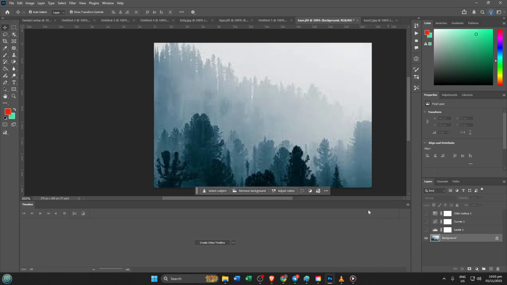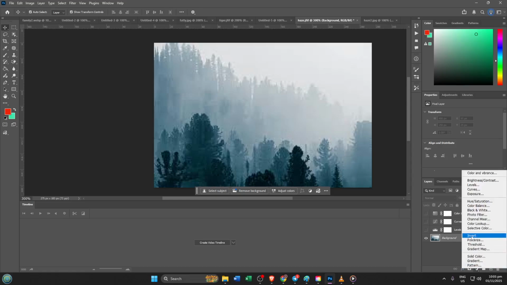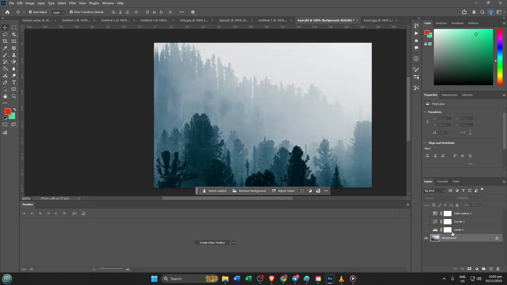With your photo open, head to Adjustments. This is where the magic happens. Find and select the Levels adjustment. Now, Levels works a bit like an old-school dimmer switch for your photo's lighting. You'll see a graph with 3 sliders underneath. Those are your shadow, midtone, and highlight controls.